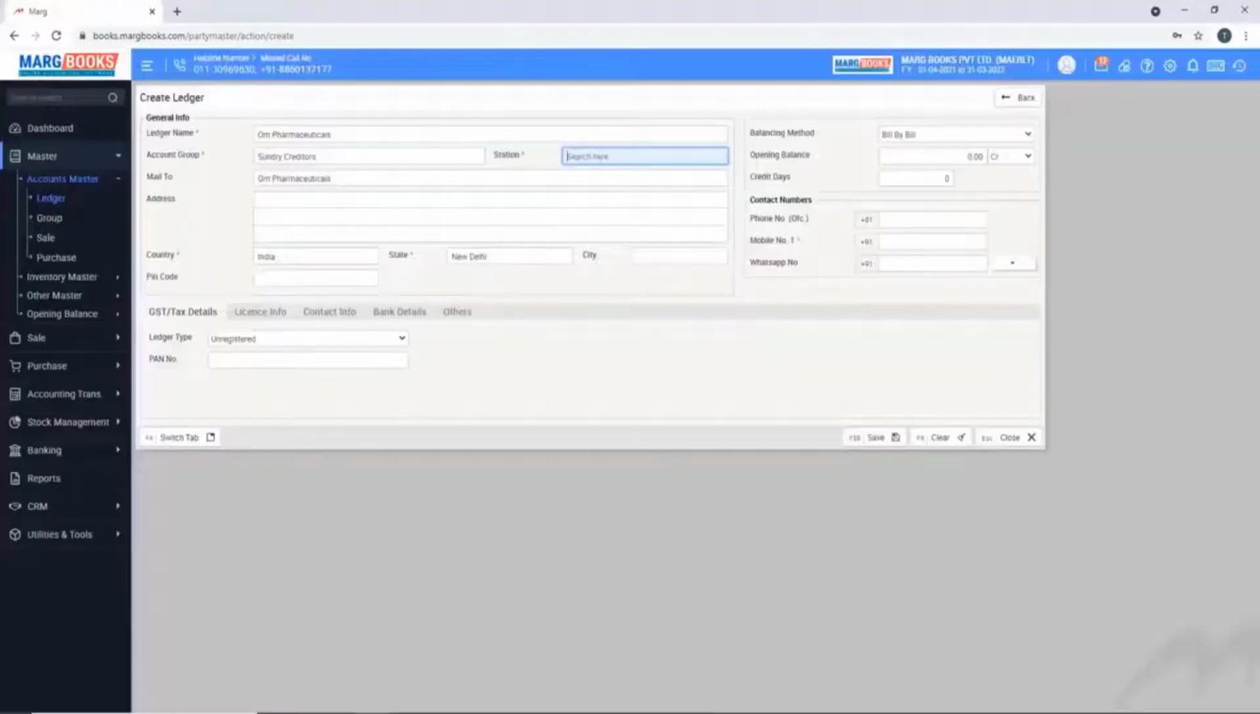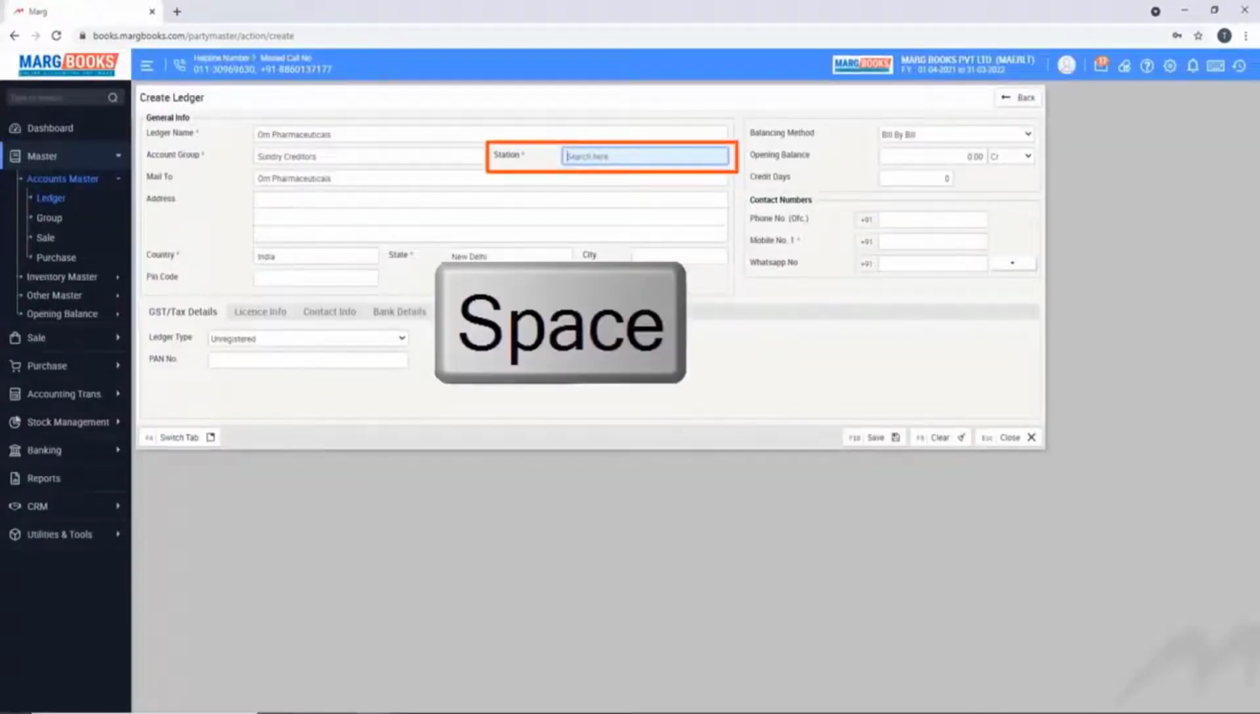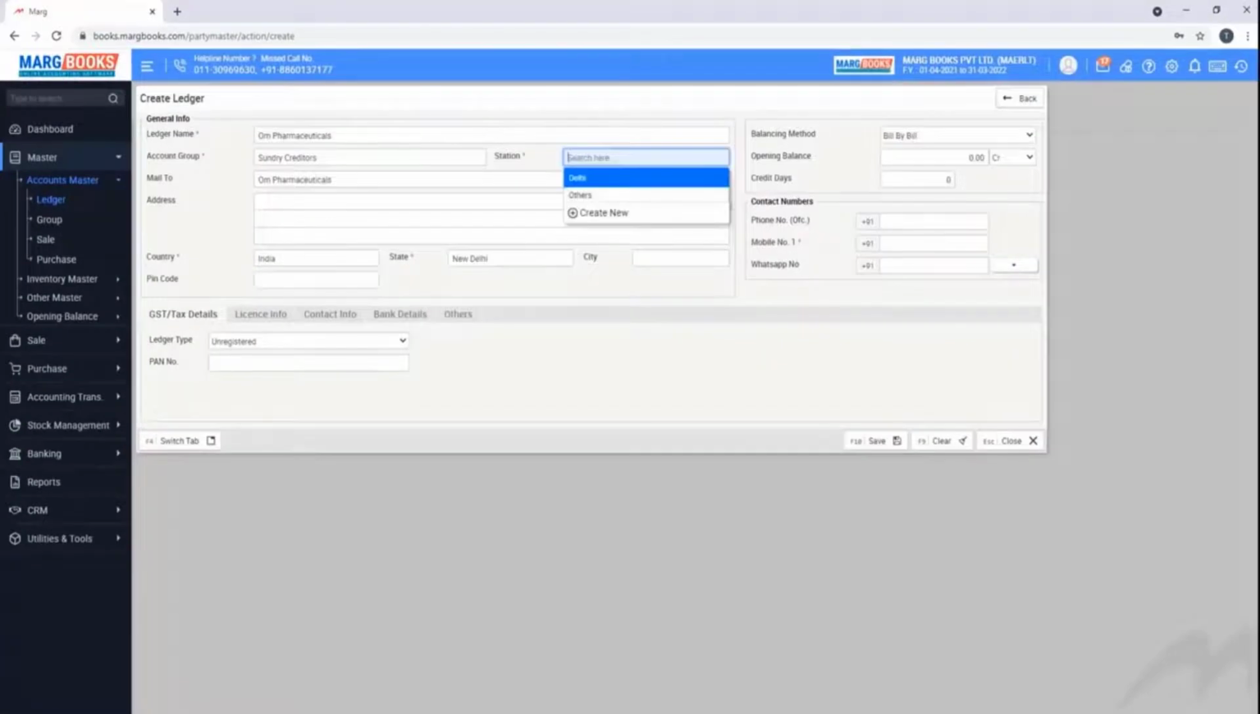Then is the station. Here, by pressing the spacebar key, you will select the station to which your supplier belongs. And if the station is not created, then by clicking on the create new button, you will create the station as per the requirement. For example, your supplier is from Rohini. So you will mention Rohini in the station field and click on the save button.